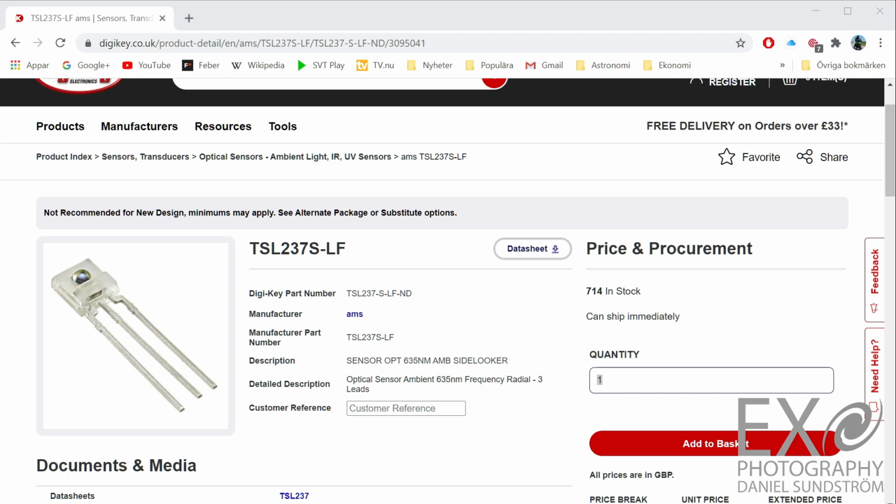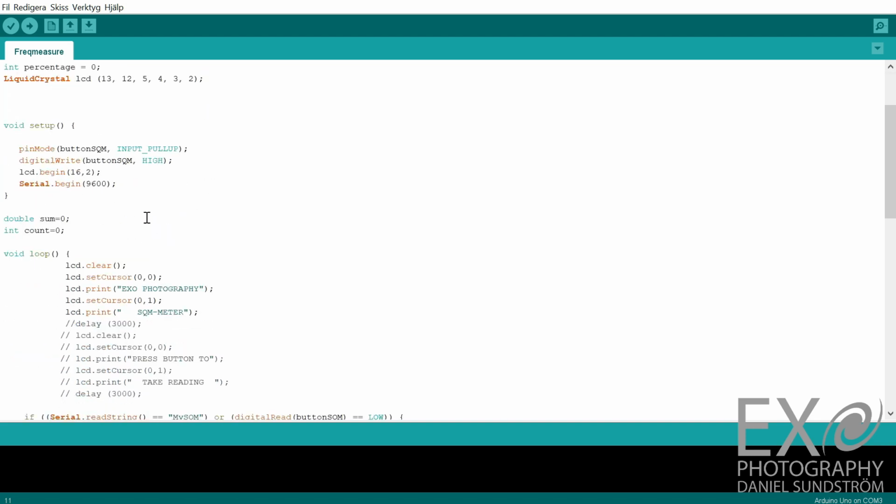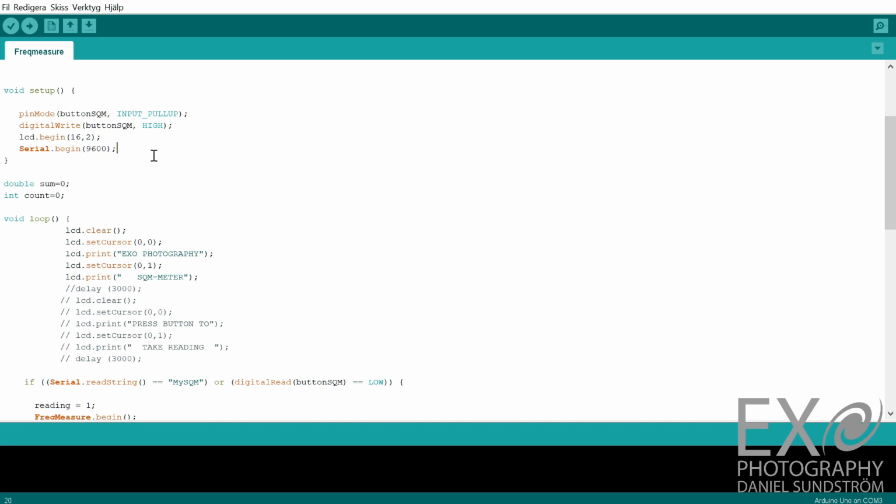Let's head over to the code. This is how it looks. So let's start from the top. It's quite an easy code to compile. It is using the FreqMeasure library, the math library, and LiquidCrystal for the LCD screen. This constant here is the one you are going to need to adjust to calibrate the whole thingy. My momentary button is connected to input A2, analog 2. And the LCD display is connected to pins 2, 3, 4, 5, 12, and 13. The serial is set to 9600.